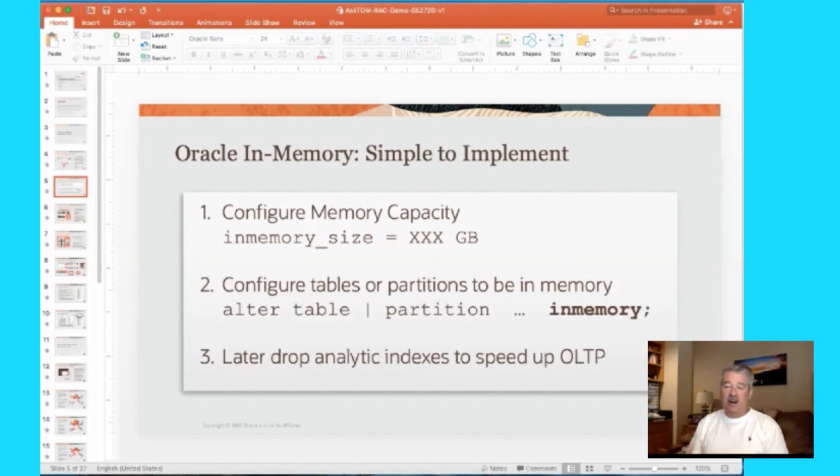Very simple to alter a table in memory. We support tables, partitions, subpartitions, and materialized views. And then the analytic indexes: since Database in Memory accesses objects with a TABLE ACCESS INMEMORY FULL, we don't use indexes. It doesn't mean you can drop all of your indexes, but typically your analytic reporting indexes you can eliminate, since Database in Memory won't typically use them. If the optimizer is choosing an in-memory plan, there's no point in having those indexes.